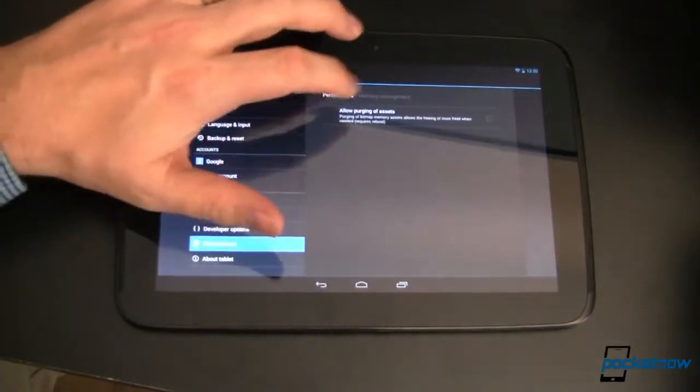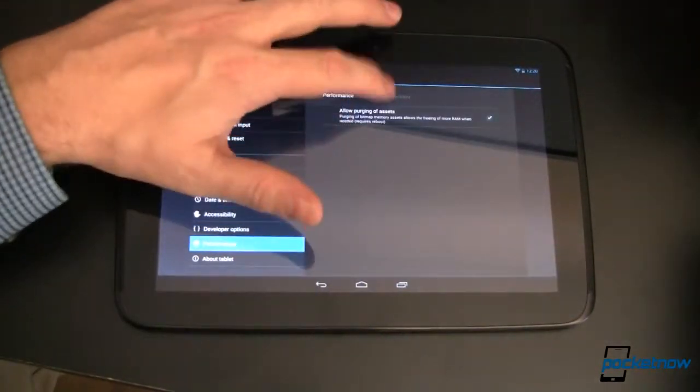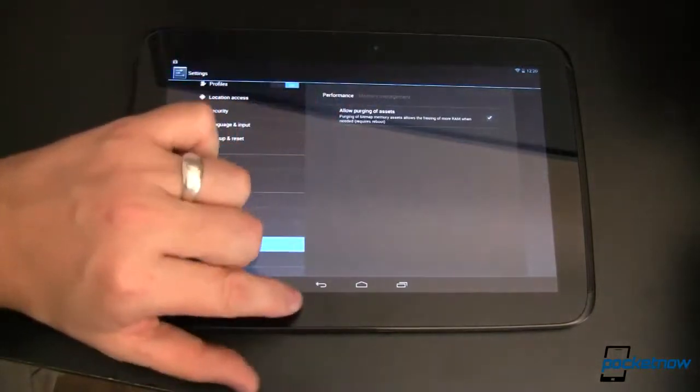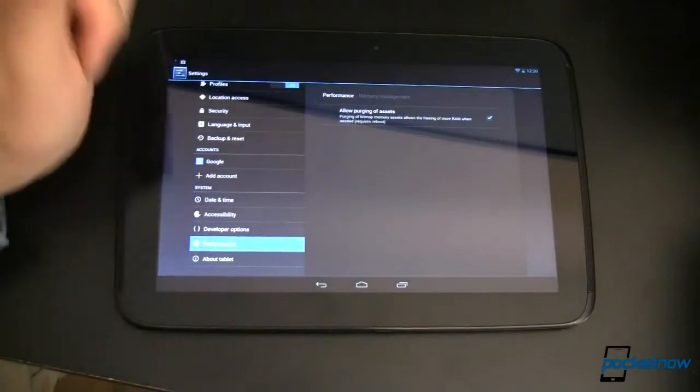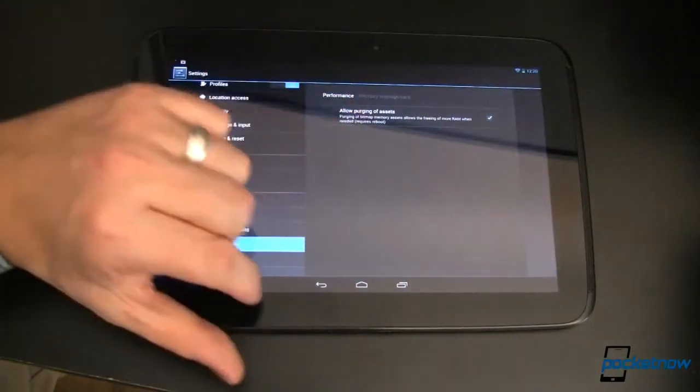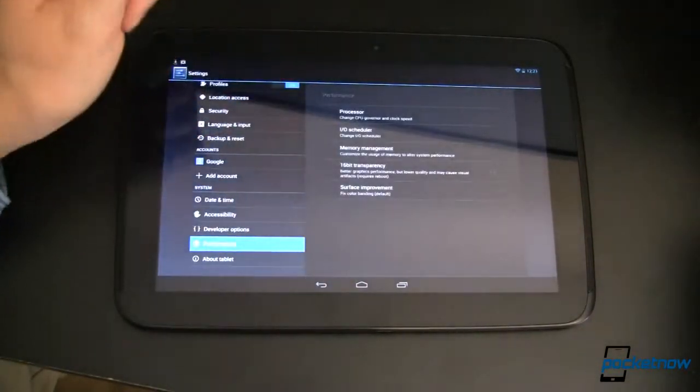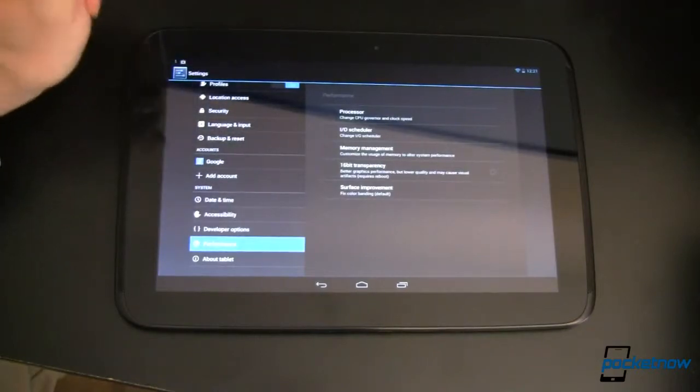Memory management, allow purging of assets. I always like to do that. There is no ZRAM like we showed you in the previous video about the Nexus 4 speed up tips. If you missed that video, by the way, it's really kind of cool. It shows you some of the advanced stuff that you can do in here. I'll have a link to that at the end of this video.